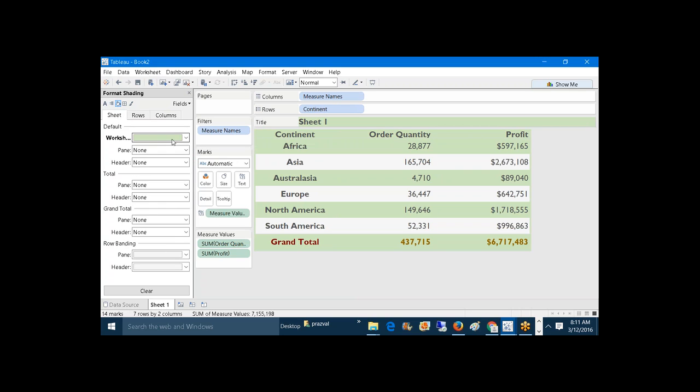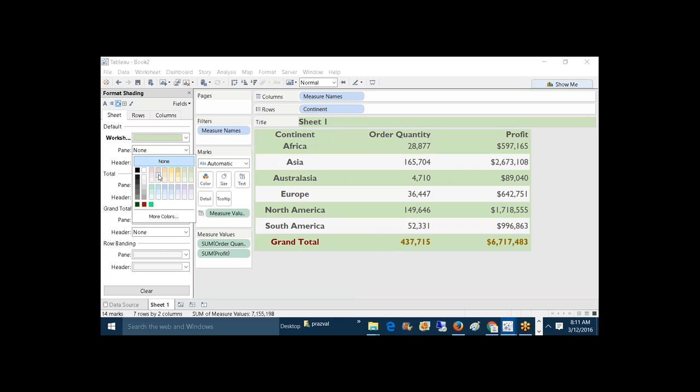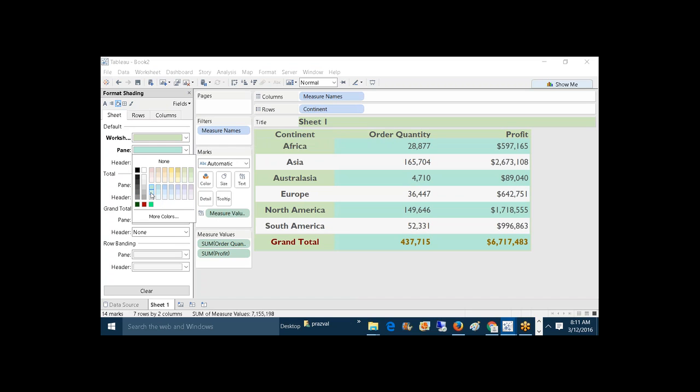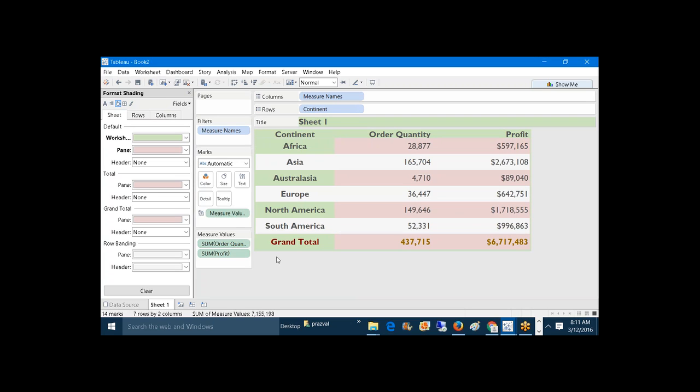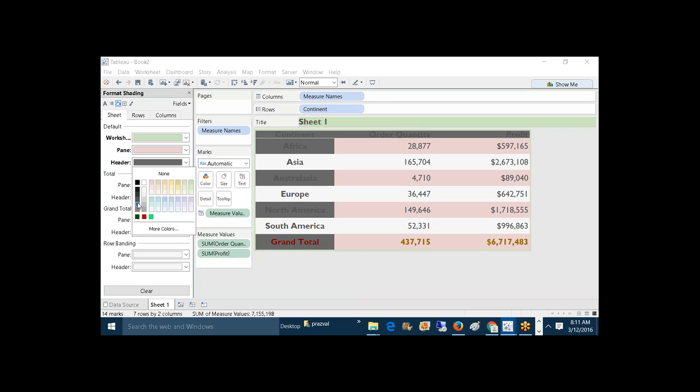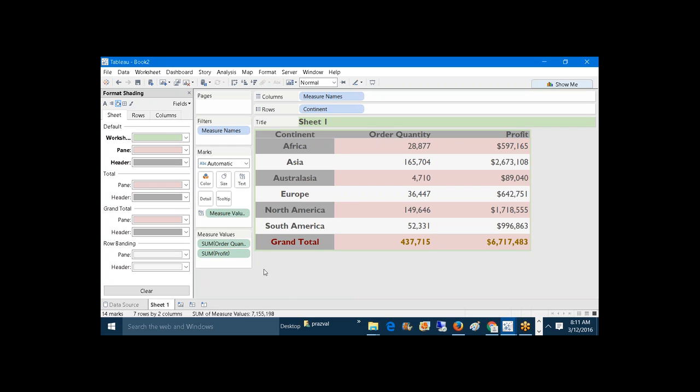So instead, if you want to add for the pane, we can add the required color for the pane. Okay, we can add the required color for the pane, or we can add the required color for the header. Okay, so it is shading only one row and leaving the other row the white color. It is called row banding.